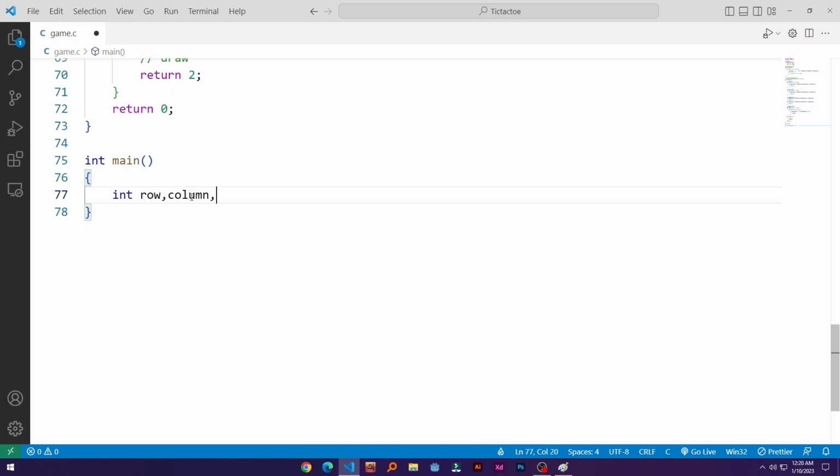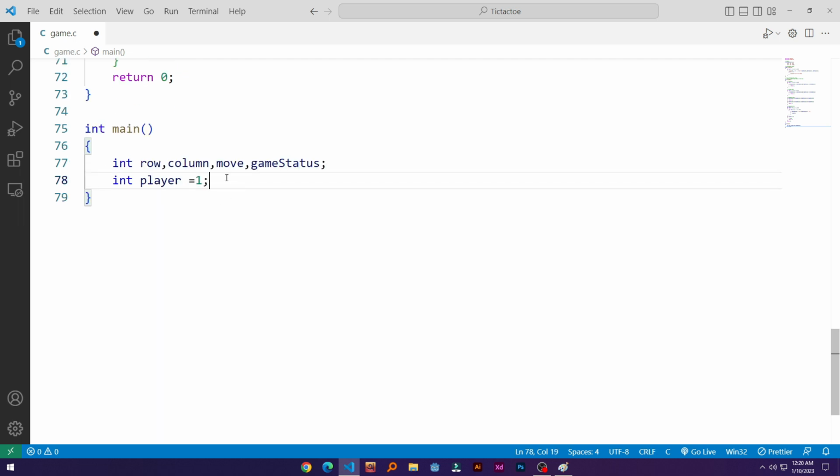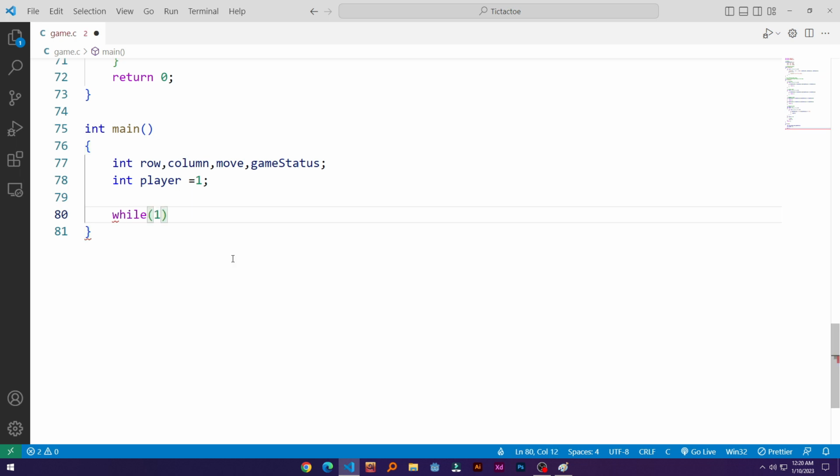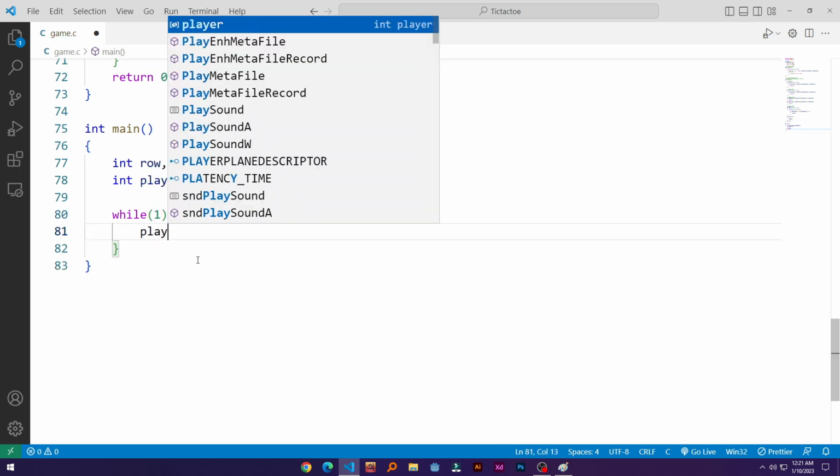Now let's return to our main function. In the main function we need some variables first. We need row, column, move, game status and player variables. The player variable will have a default value of 1. Now we will create a while loop which will have 1 in its parameter. This means the loop will run infinitely until it sees break inside its body.